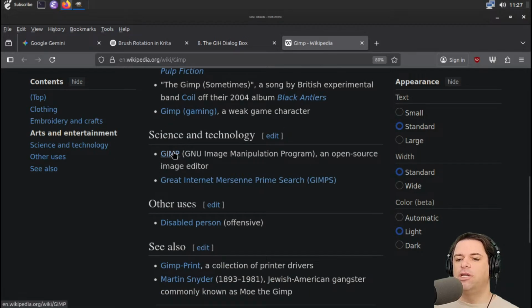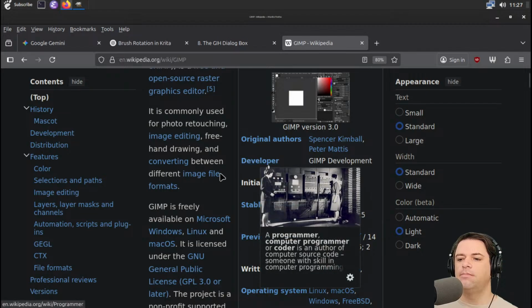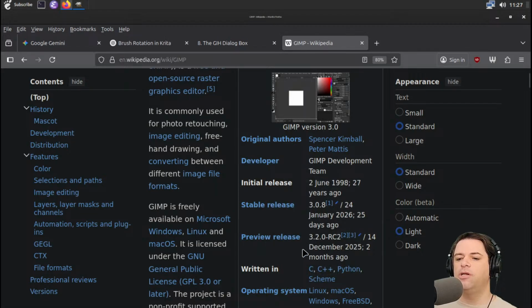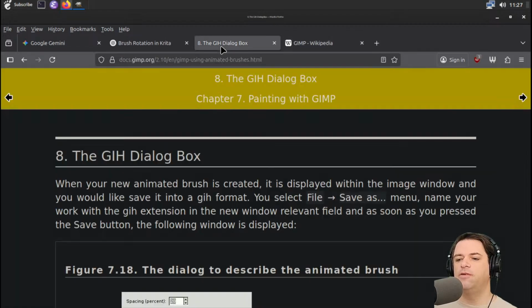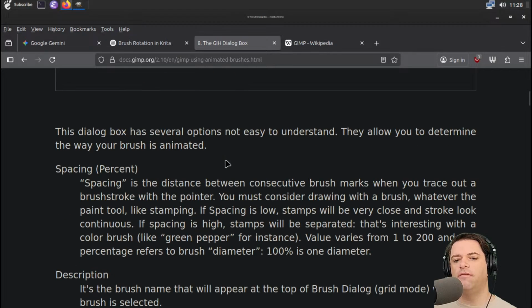Yeah, what an unfortunate name. They have refused to change it. We are now on GIMP 3.08 as the stable release. All right, so this is old documentation. I probably could have told you that from the look and feel of this. It looks like we're in Windows 95 or something.